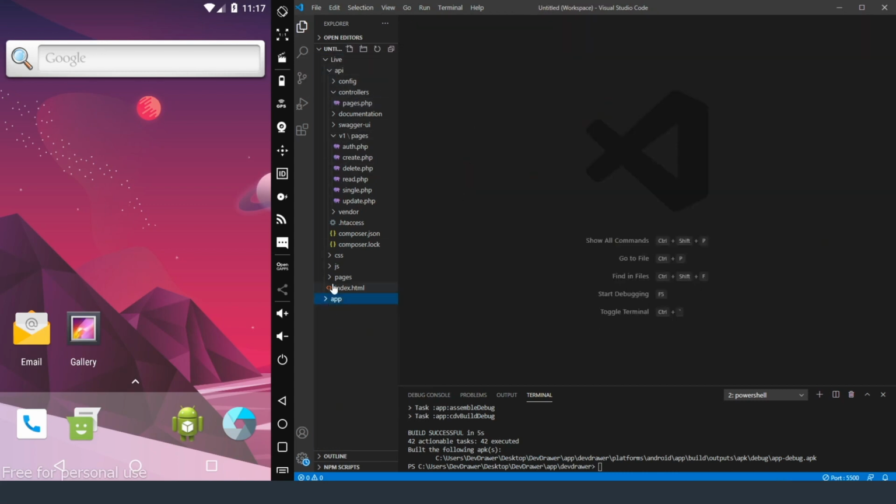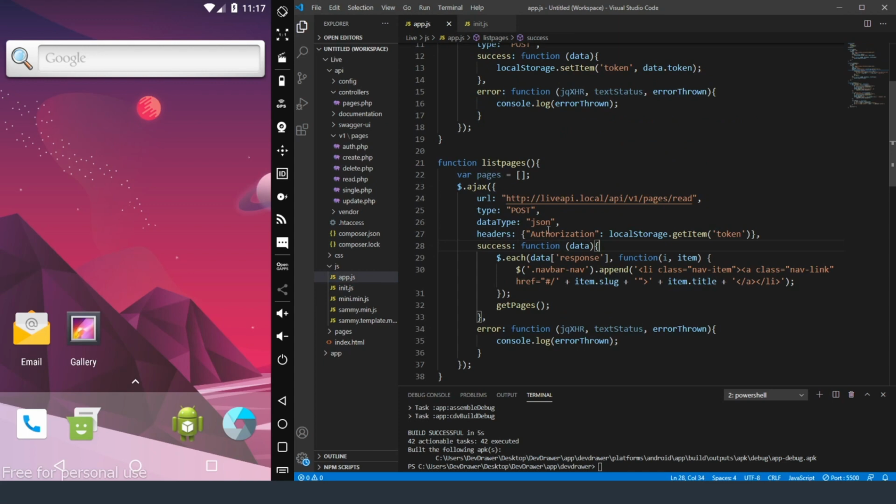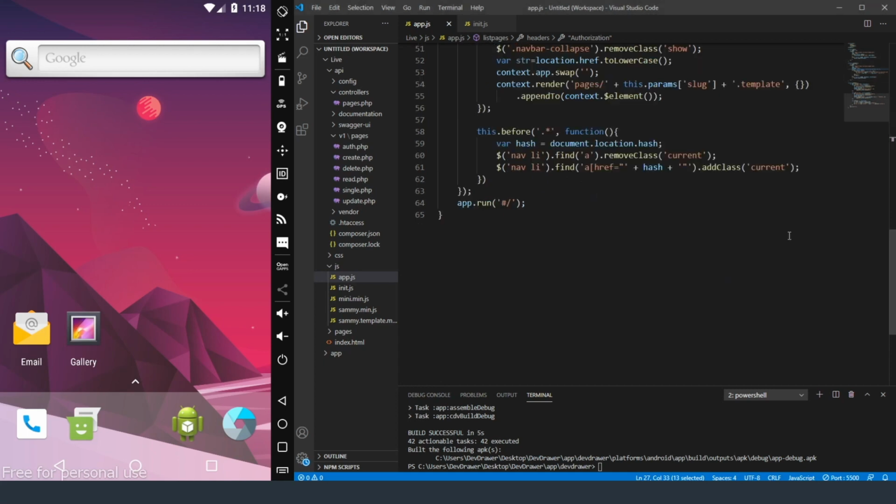So let's minimize that for a second, and we're going to go over to our live JS folder, and we're going to open up our initialize, and we're going to open up our app.js. What we're currently doing is sending it over as a header, and this is the variable that's being stored on the local storage of the browser. So we want to continue to grab that local storage token, but we don't want to send it over as a header. We're actually going to send it over the same way you would if you were sending over a variable to be updated or deleted or something like that. So we're just going to send over a data object here, and let me show you how to do that real quick. So we're in the right one.